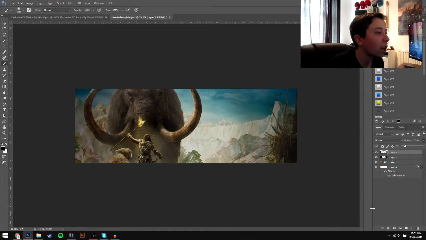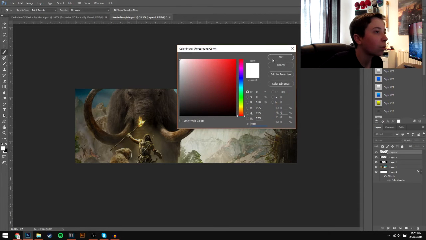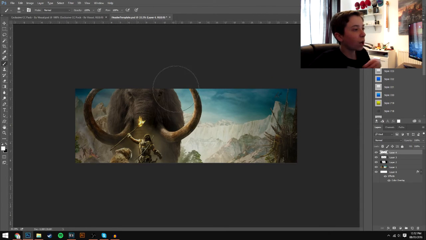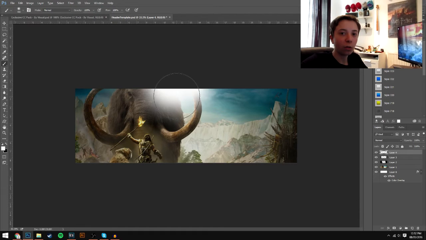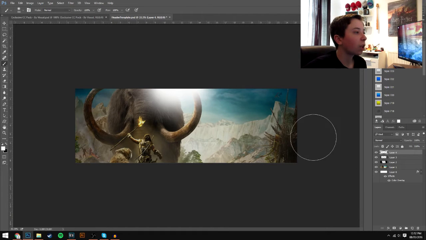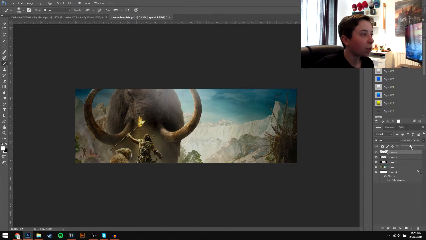Now we're going to add some more lighting. We're going to add some ambient lighting. So make a brand new layer, go to the white color, make sure it's full white, and then just go ahead and dab this right in the middle of your header, as you can see right now. Hopefully the camera is in focus with me as well, but yeah, just dab it in the middle, and then you can lower down the opacity of this to around about 40%.